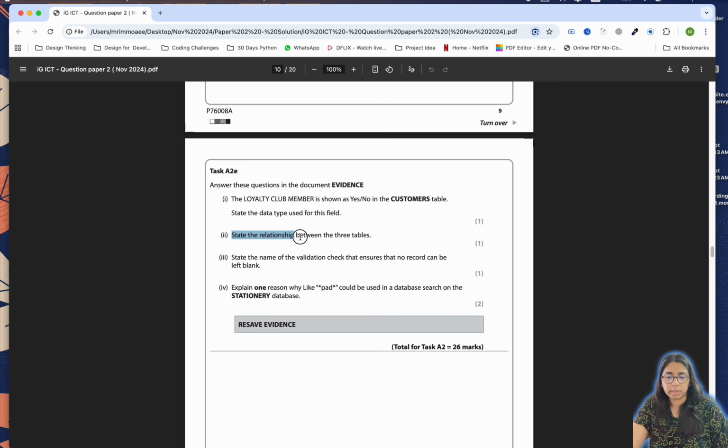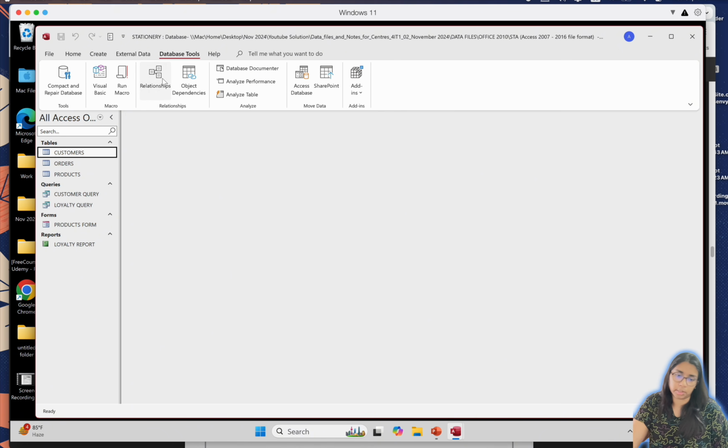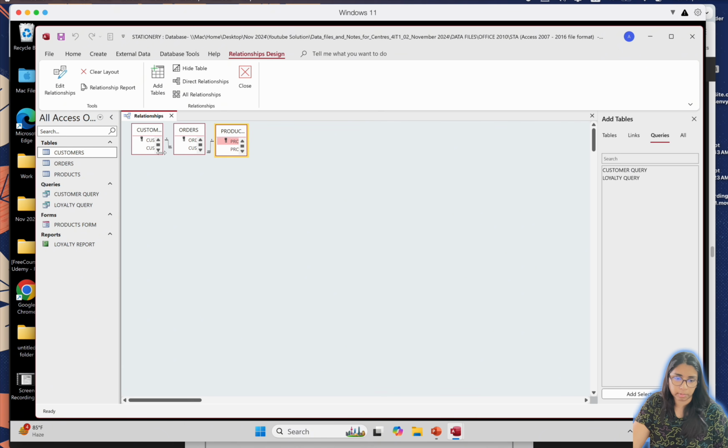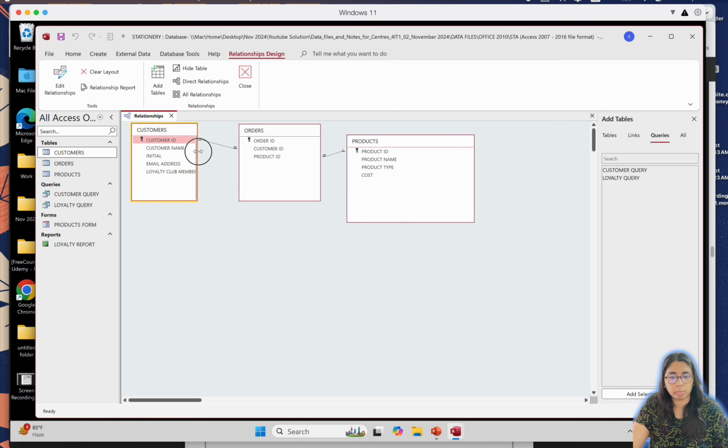Now state the relationship between these three tables. So what will be the relationship between the three tables? You can see this when you click on database tools, then relationships. See, this is the relationship created here, right? I already explained this. What you can see here is one to many. When it shows one here, it means one, and when it shows the infinity symbol, it means many. So one customer can make many orders, as well as one product can have many orders. So that's the relationship between all the tables, one to many.